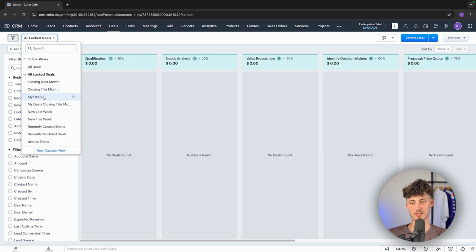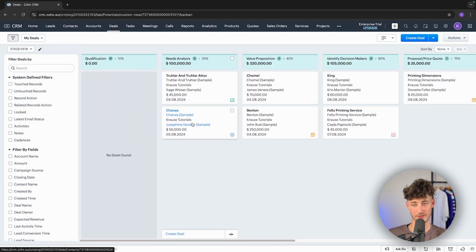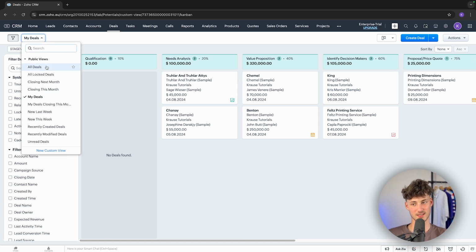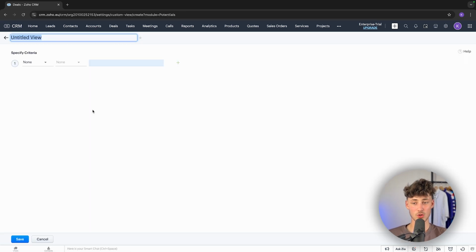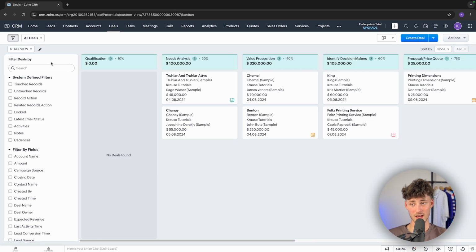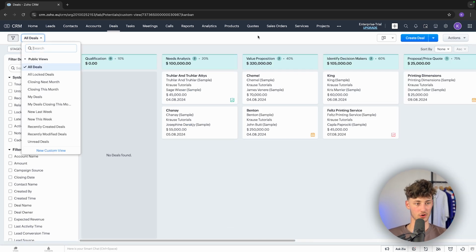You can then see all of the deals which you have. In my case, as all of these deals are mine, this is basically going to be the same as the all deals view, but you get my point. Either way, you can also add a new custom view right here, where you can put in all of the criteria. You can select everything, and basically this is just going to be another way of organizing all of your deals.